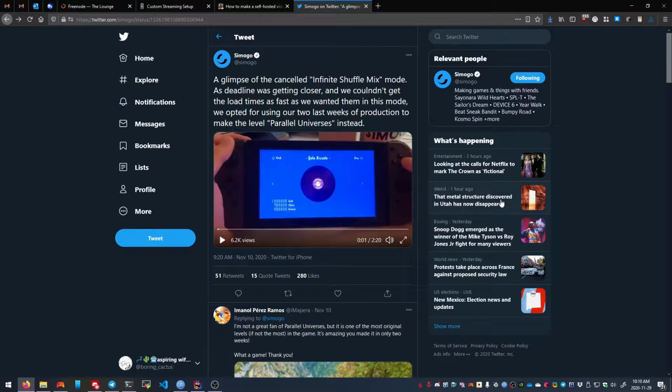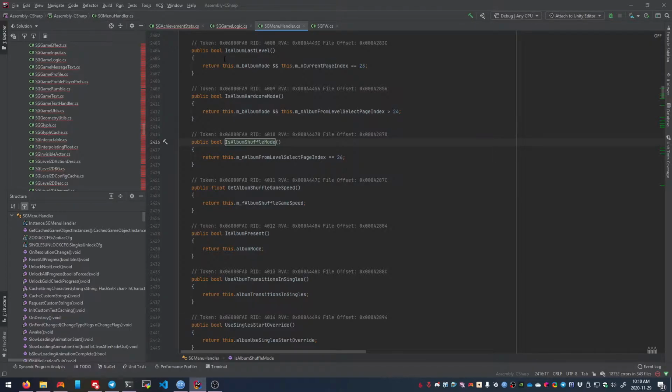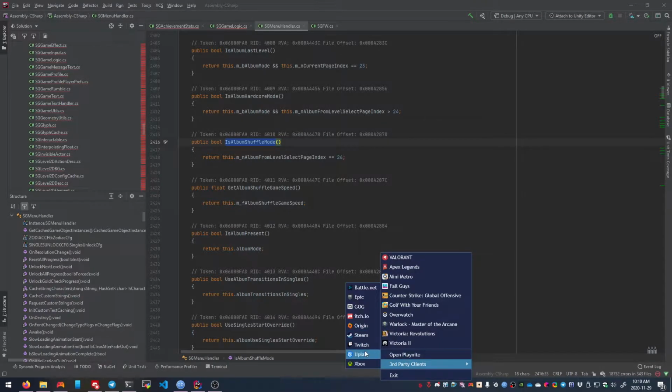And so y'all are along for the ride, assuming that anybody ever actually watches this or I upload it in the first place. So we've got the decompiled source code for the game. I forget where I grabbed this, but that's classified. And there's this method here, is album shuffle mode, that lives in sgmenuhandler.cs.